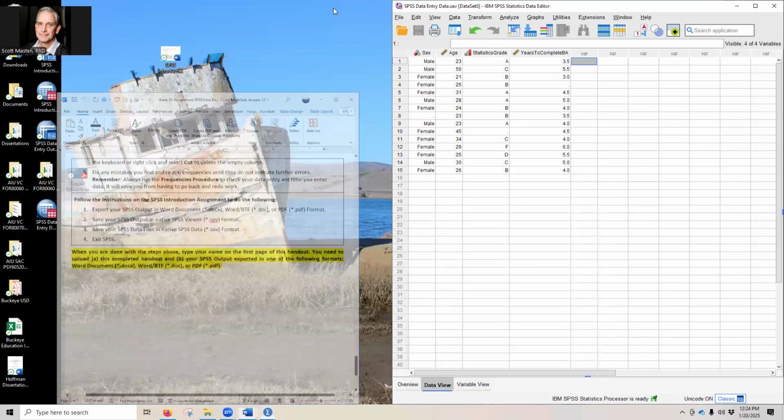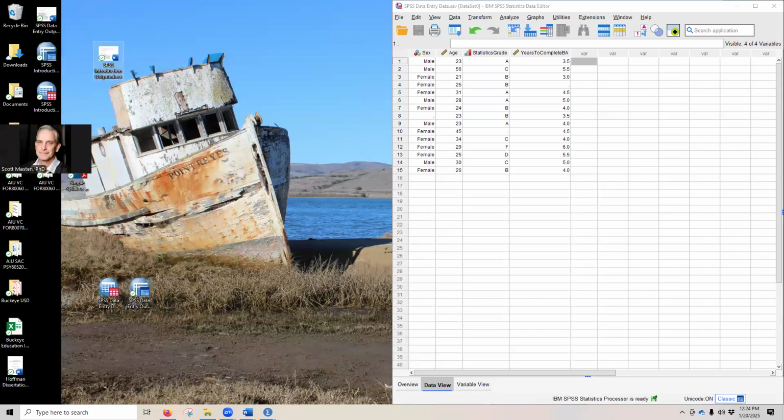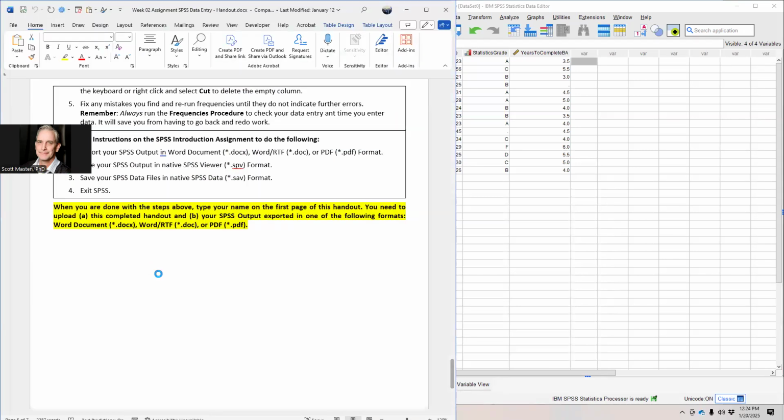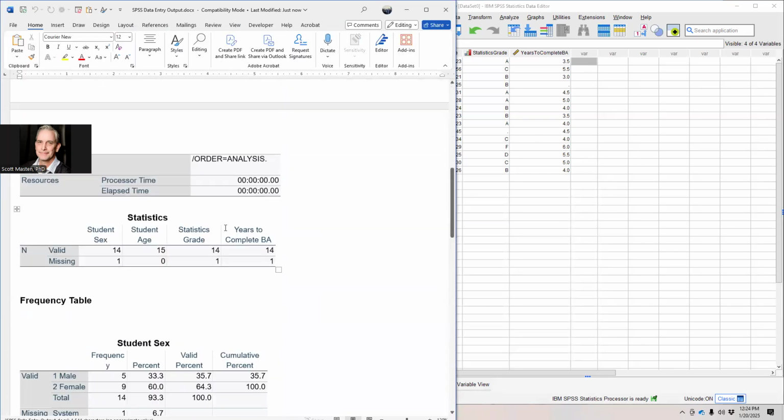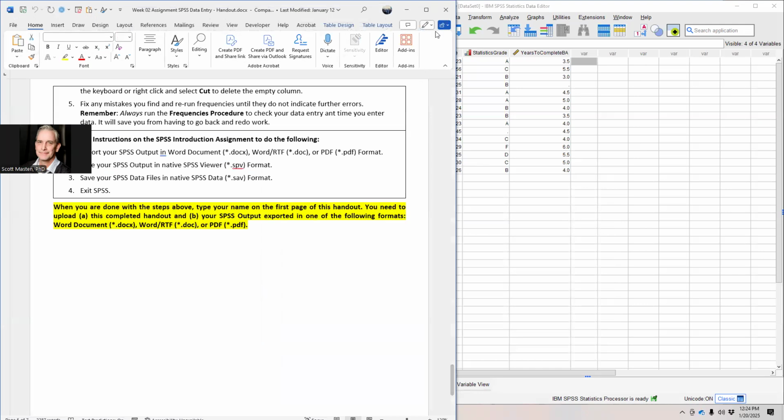Before I exit SPSS, let's just verify that they're all here. There's the data entry data. There's the data entry output. That's the introduction. Oh, here is the SPSS data entry exported output. And let's just open that one and make sure it works, since that's the one we got to upload. And looking good. There's our exported output.